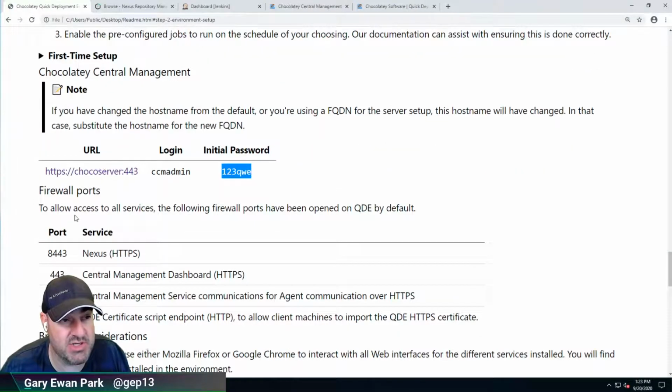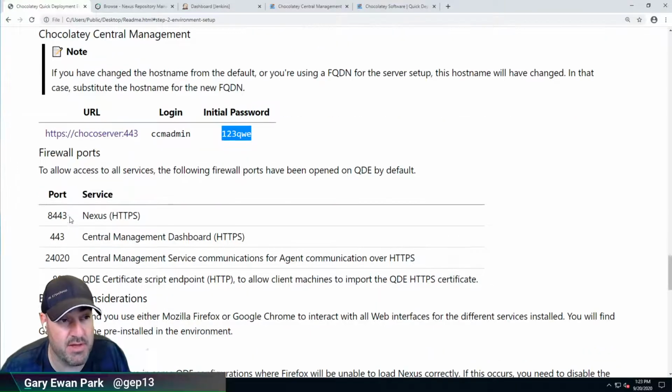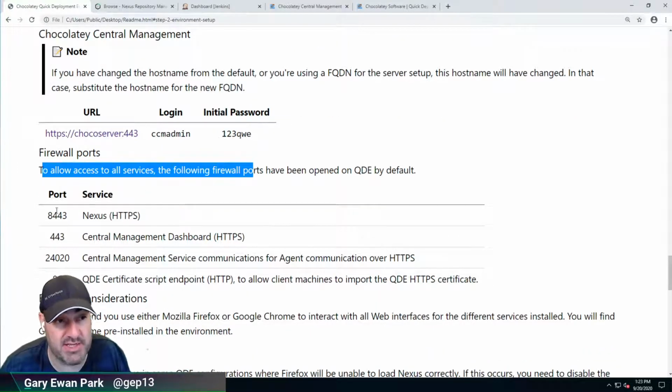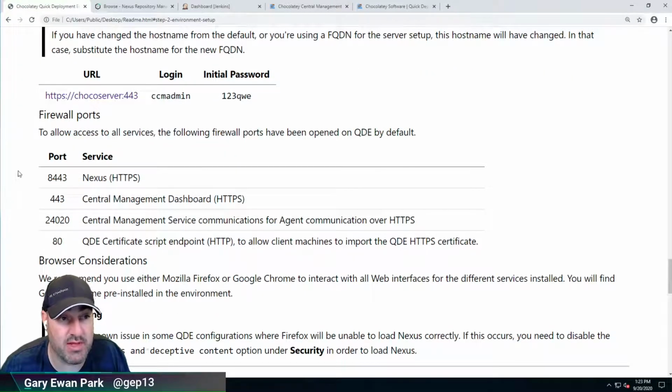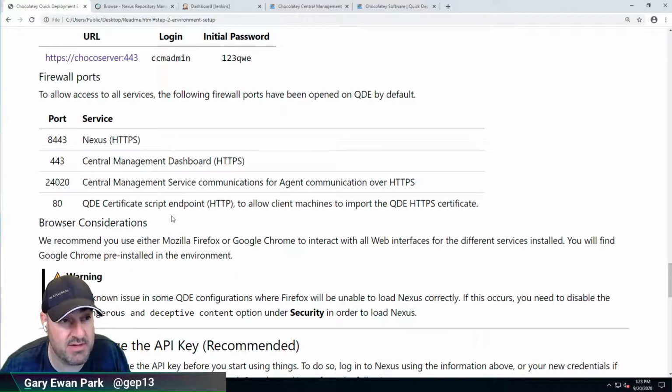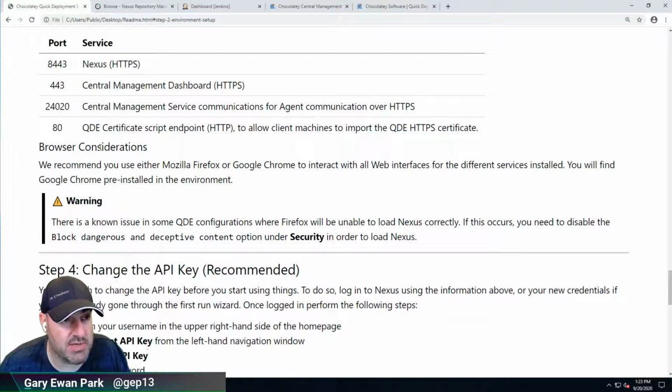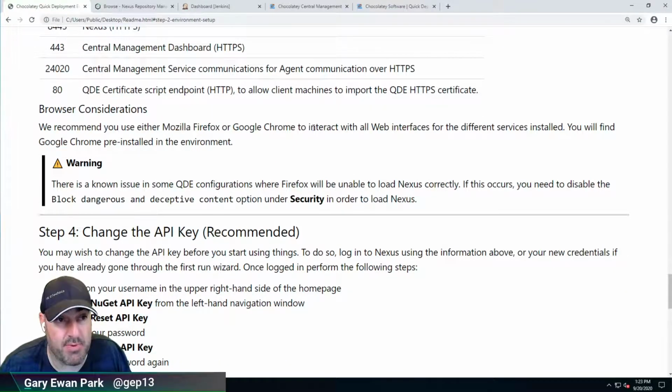The other part that's mentioned here, not specific to CCM, is the mention of firewall ports. By default, these are the firewall ports that will need to be enabled in your environment so that all communication to and from the QDE components is able to be achieved. The other part of the documentation is about browser configurations. You'll have seen throughout these videos I've been using Chrome, so there are some considerations here if you are using Firefox.